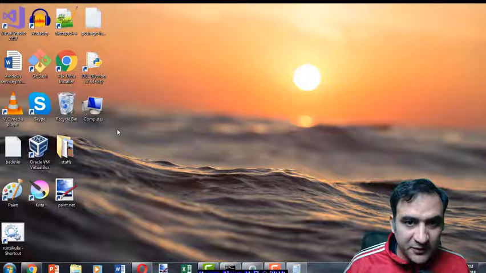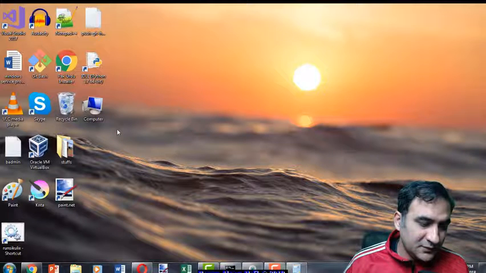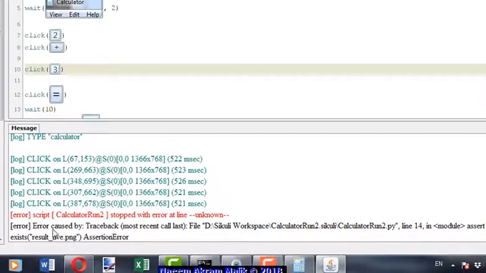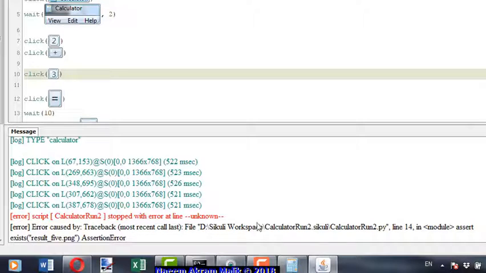Now I minimize the window. Alright, so now it is showing that it stopped with error at line unknown, error caused by traceback and so on, at line 14 in module assert. It says that result_5.png assertion error.